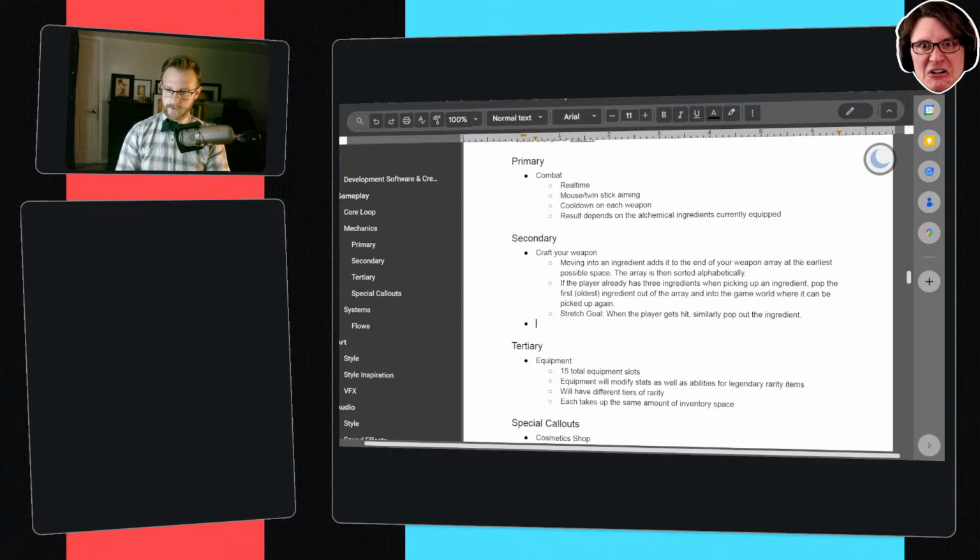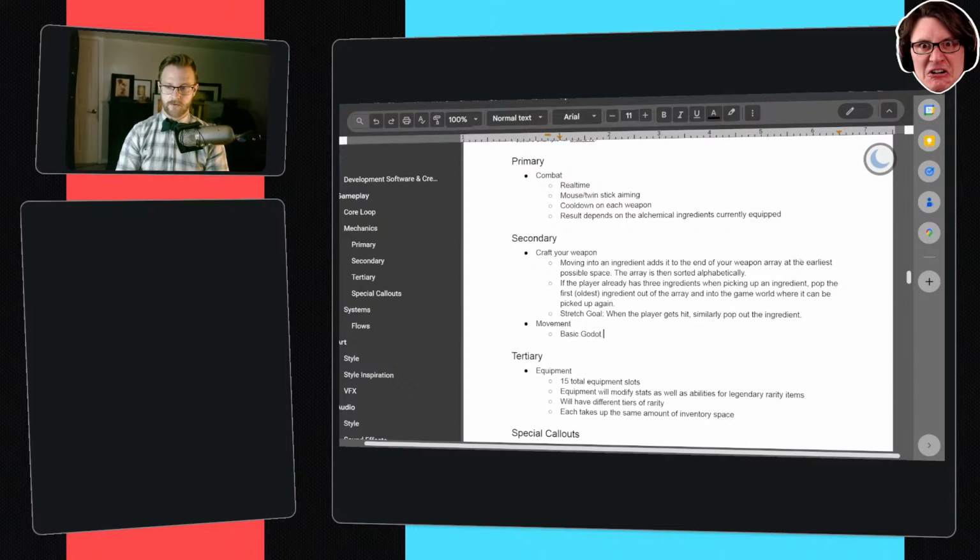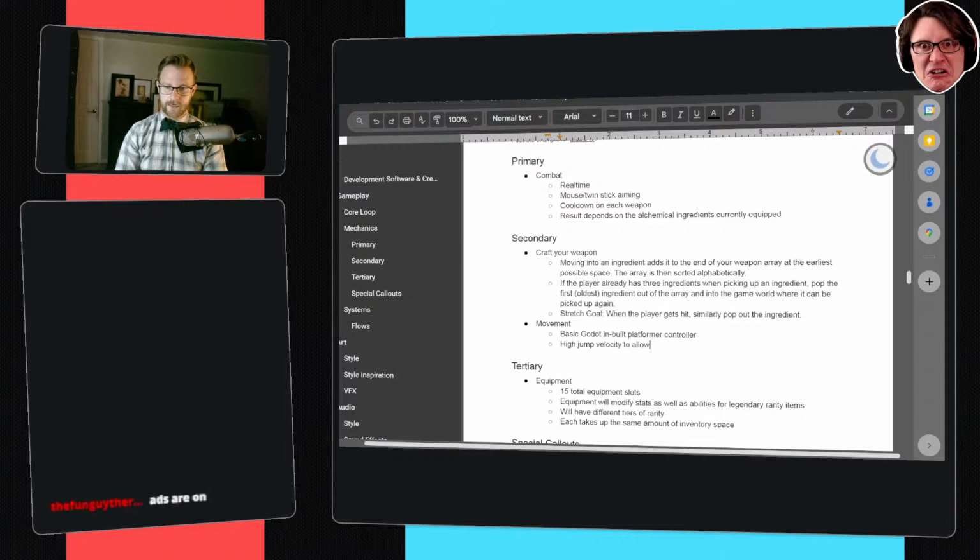And then movement, we'll just use the basic Godot inbuilt platformer controller. High jump velocity to allow for taller level design. Sure.